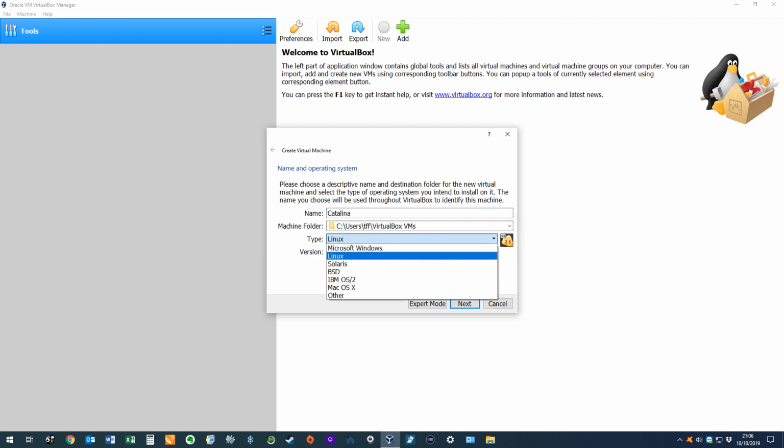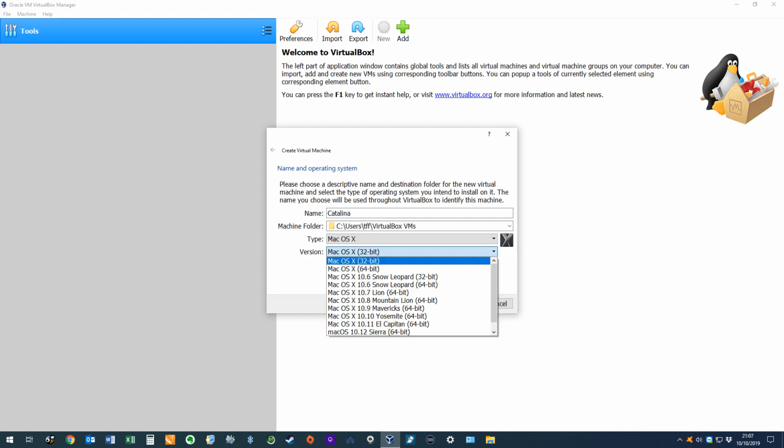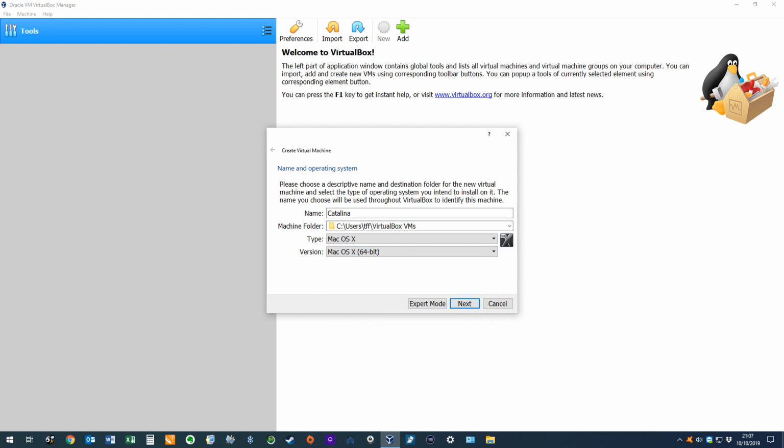We select the type drop-down, changing the value to macOS 10. With that value set, we select the version drop-down, which we set to 64-bit. With the basic details in place, we are ready to click Next.